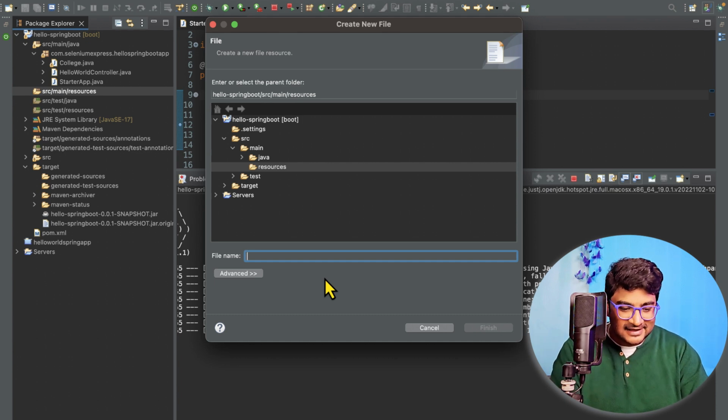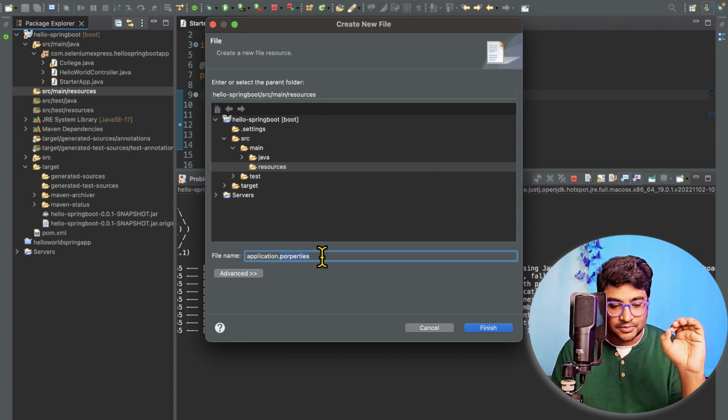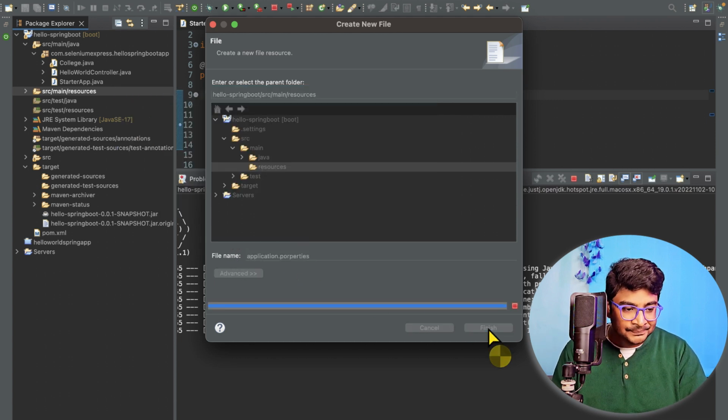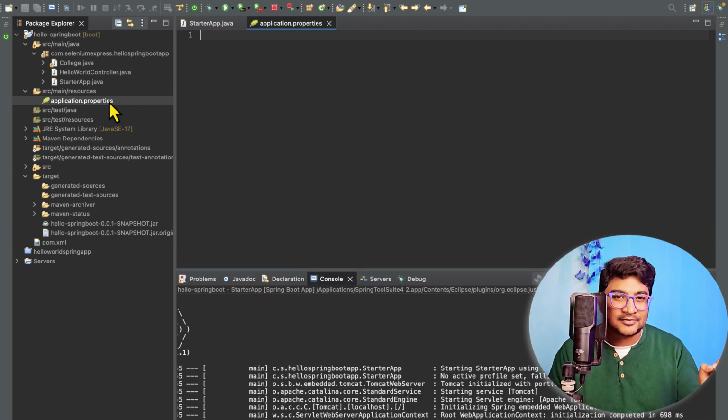Why is that? The file name I will give is application.properties. Look at the extension, .properties, and this is one of the most important things, and the file name should be application. So I'm creating an application.properties file in my resources folder, and I'm calling it a magic file. Why? Let me tell you that.